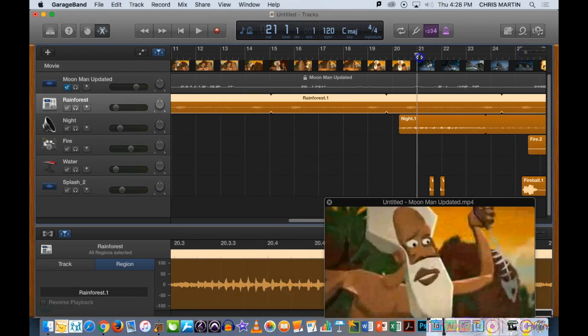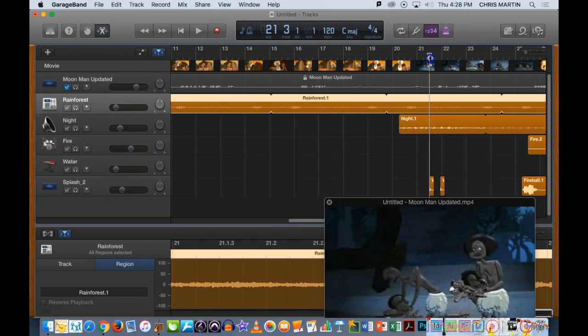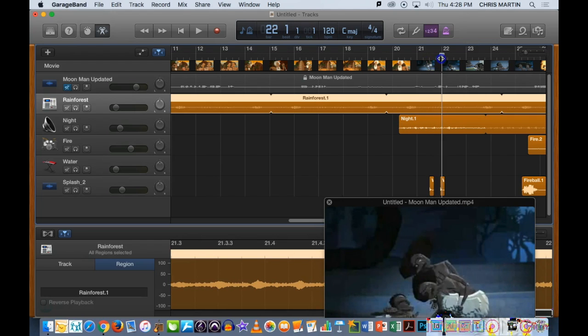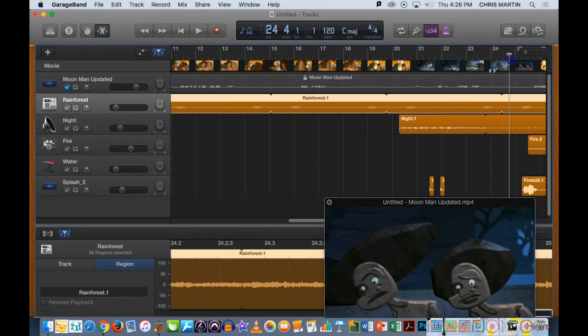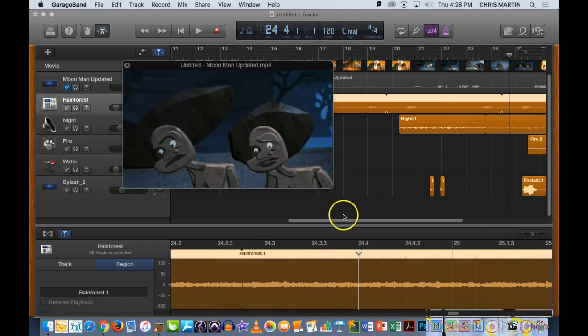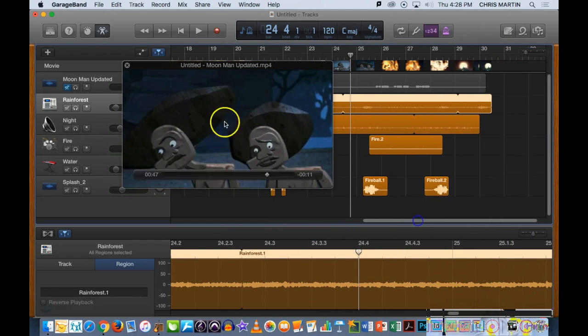Zoom out a little bit. In this scene, we've got some wooden things being placed on the ground. So I've added a couple of bumps as they go in. I'll just move the video up there. And here I've got my final two.